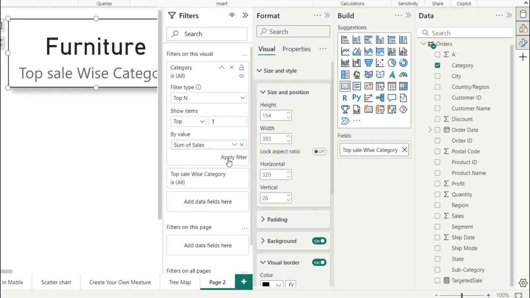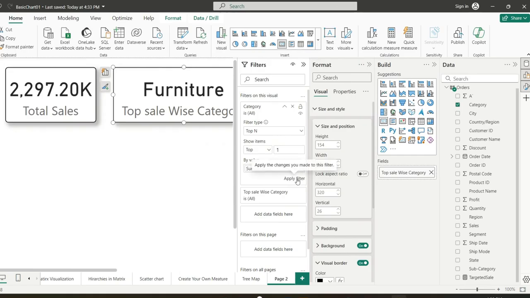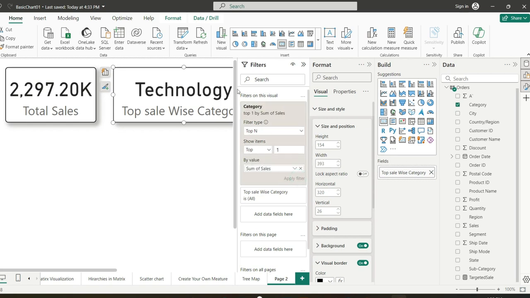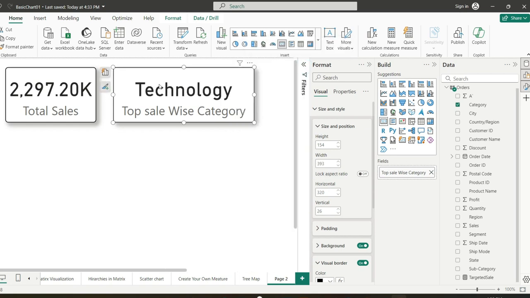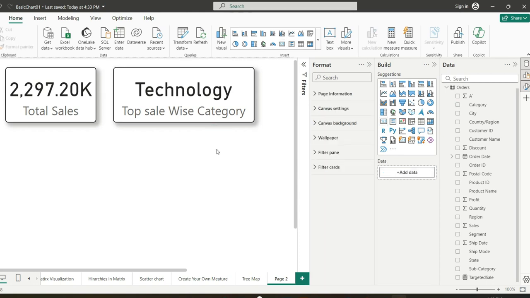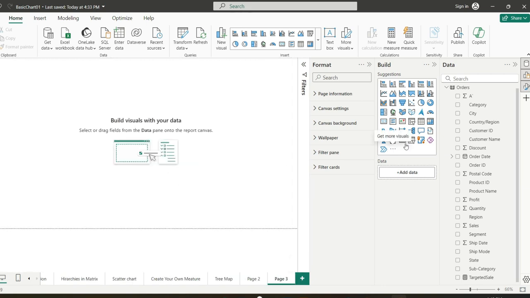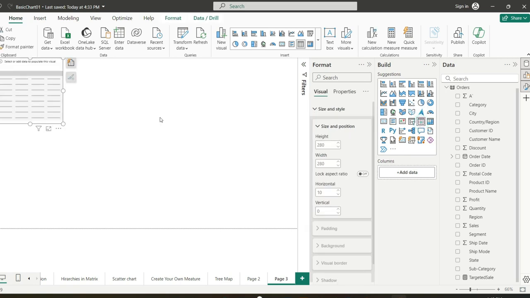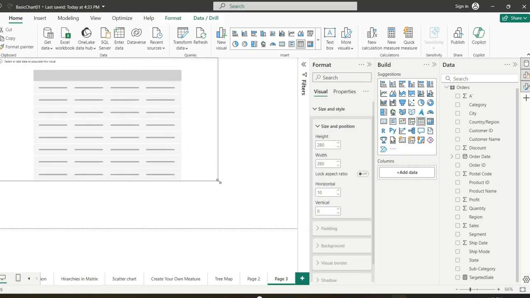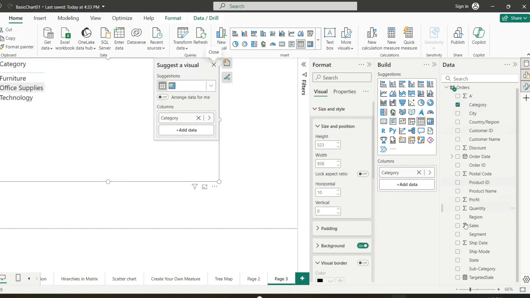Don't forget to apply this filter. Press this button. After that, you can see that technology is the category which has the top number of sales. Just verify whether this is correct or not. Inside another tab here, for example, we will check it manually. Drag and drop the table, and inside the table, the first thing is category and the second thing is sales.